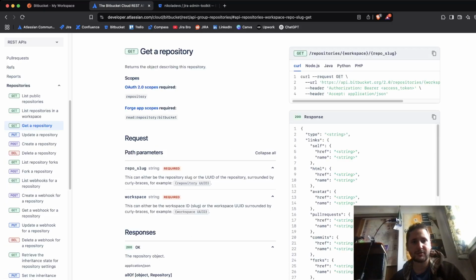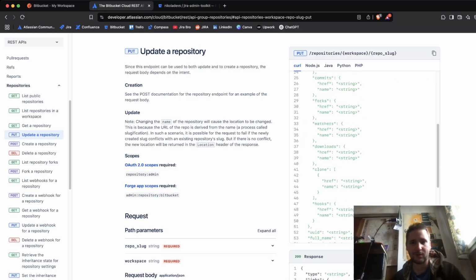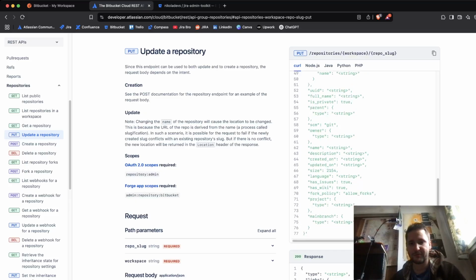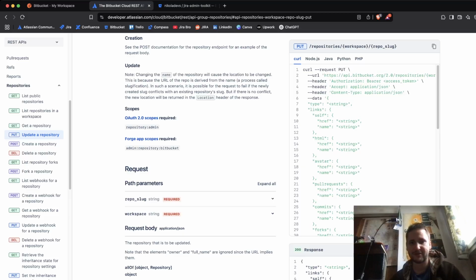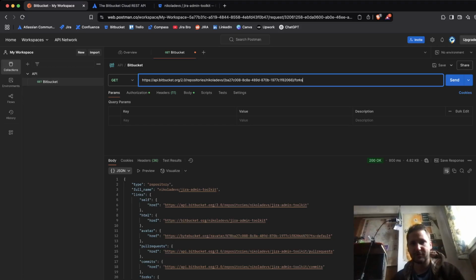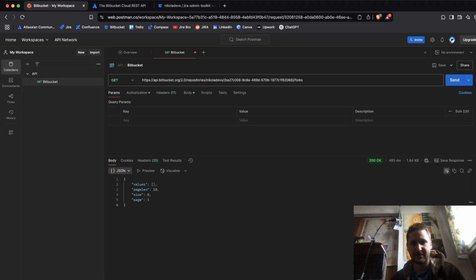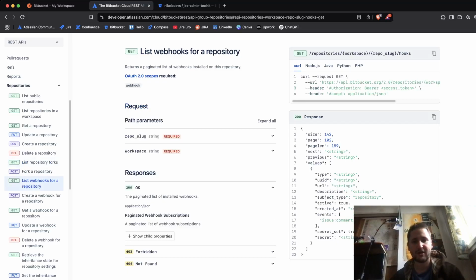Okay, so what else do I have in here? There is an option to update the repository if you want. And this is the body data that you would put in to do the updates. Of course, I already have the repo slug and everything. You also have the option to list the repository forks, which is this one. From here I type in forks, and it gives me a size of zero because I don't have any forks within this repository. It will be the same for webhooks because I don't have a webhook right now.